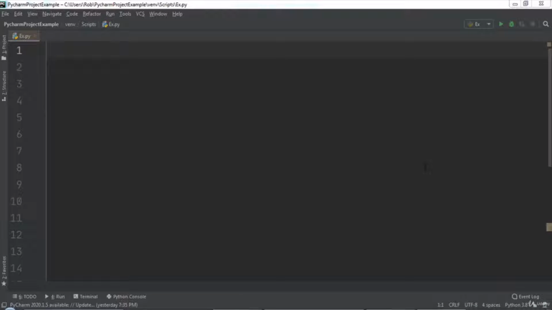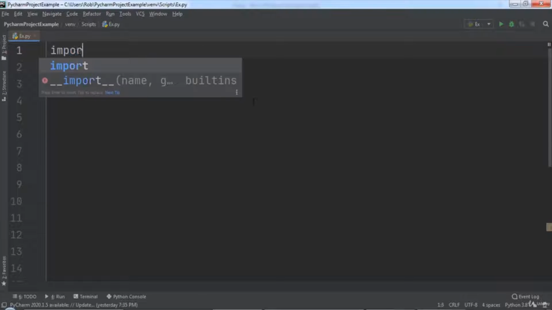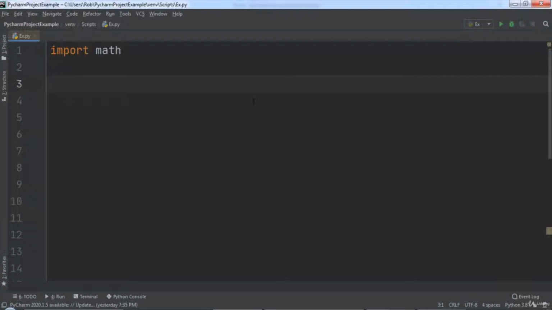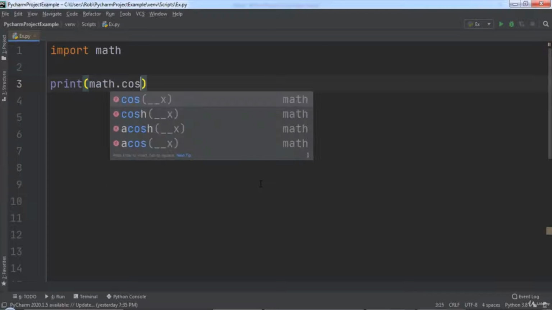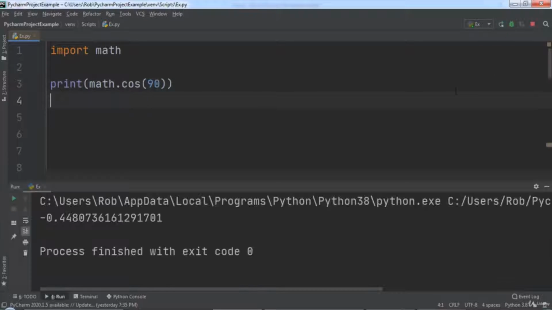In this lecture, we will learn about the trigonometric functions that the Python math module gives us access to. Up at the top of the code, we need to import the math module. The cos function will return the cosine of x in radians. For example, let's print out math.cos and pass in 90. When we run the code, notice that negative 0.448 was printed to the console.